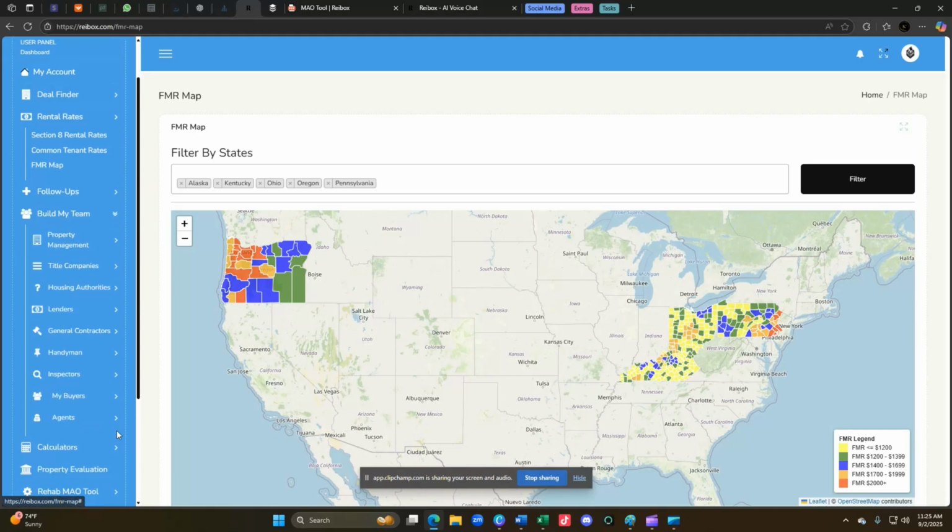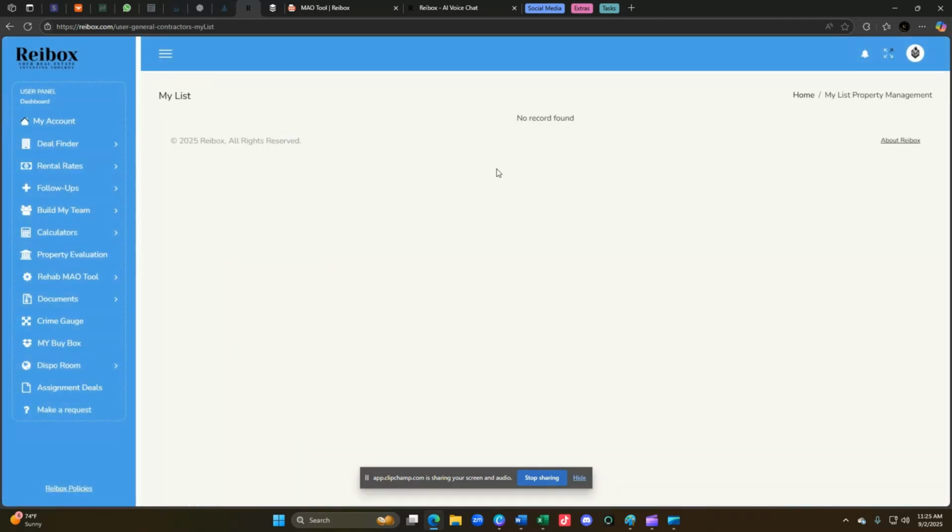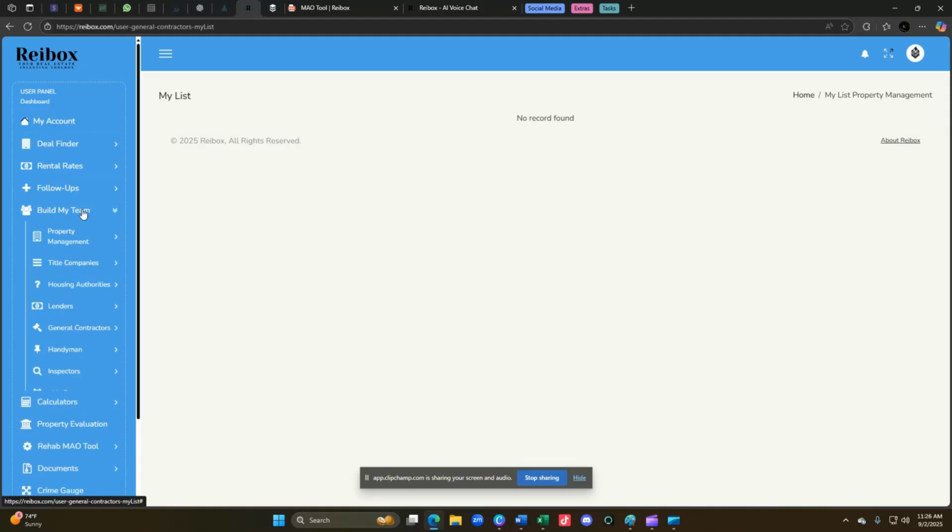Again, Build My Team is amazing. General contractors, jump on that. My list, if you had a list, this is exactly where it would show. I don't have a list on this one. This is not the platform I use, but this is a user platform. Mine is completely different. I have many more categories to mine because I have to run the show, of course.